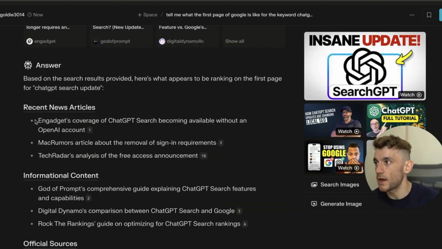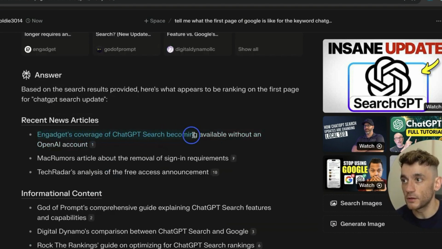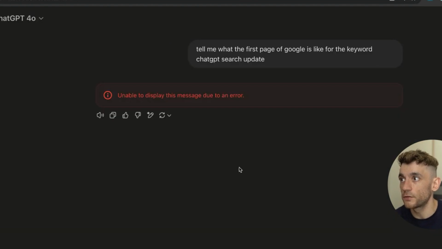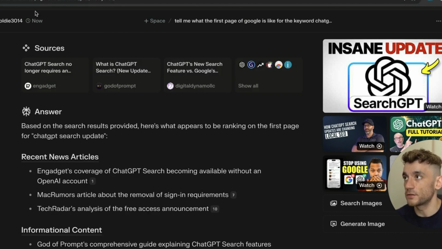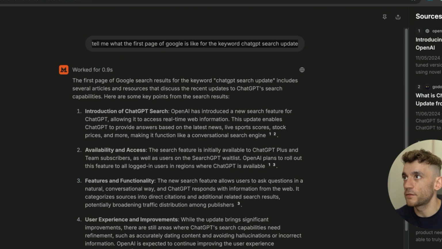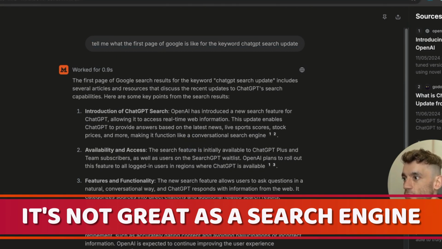So for example, it's got Engadget's coverage of ChatGPT search becoming available without an OpenAI account. Now that was just announced yesterday. If we go over to ChatGPT, it's obviously launching its ChatGPT search feature, which means that I would say for searching the web, it's not great as a search engine, honestly.